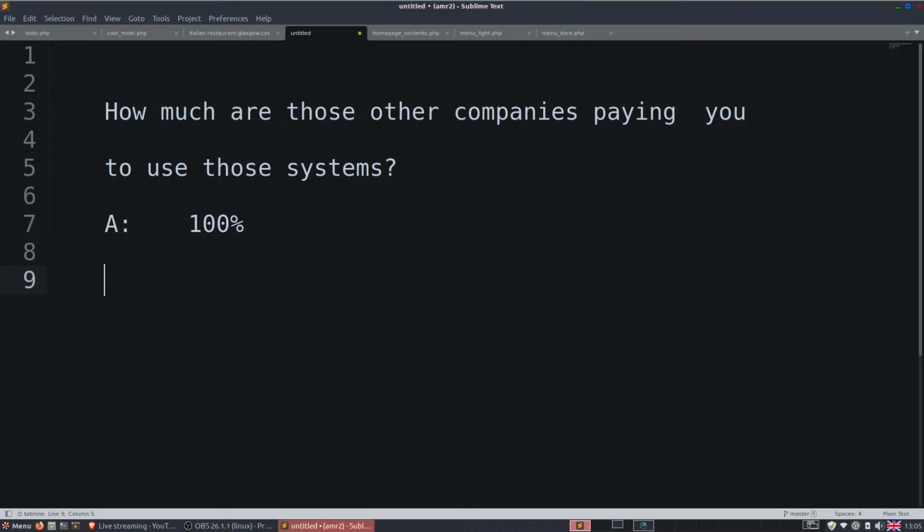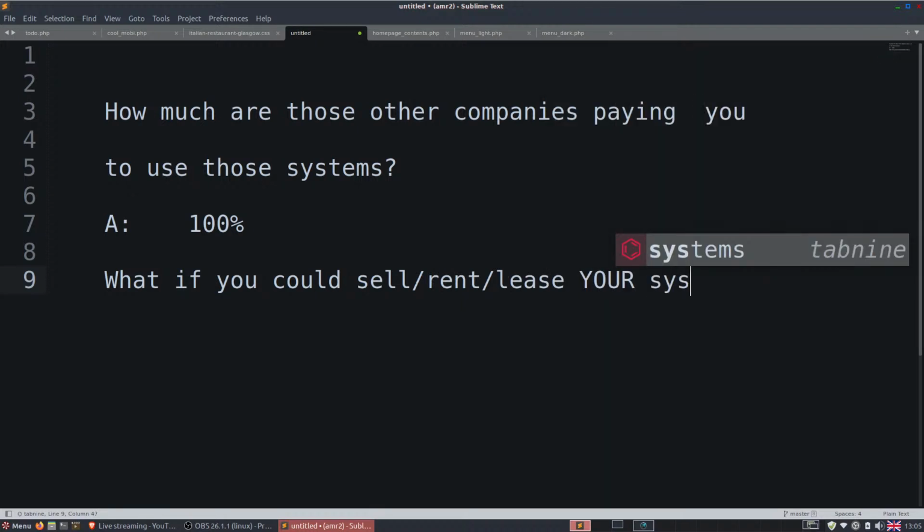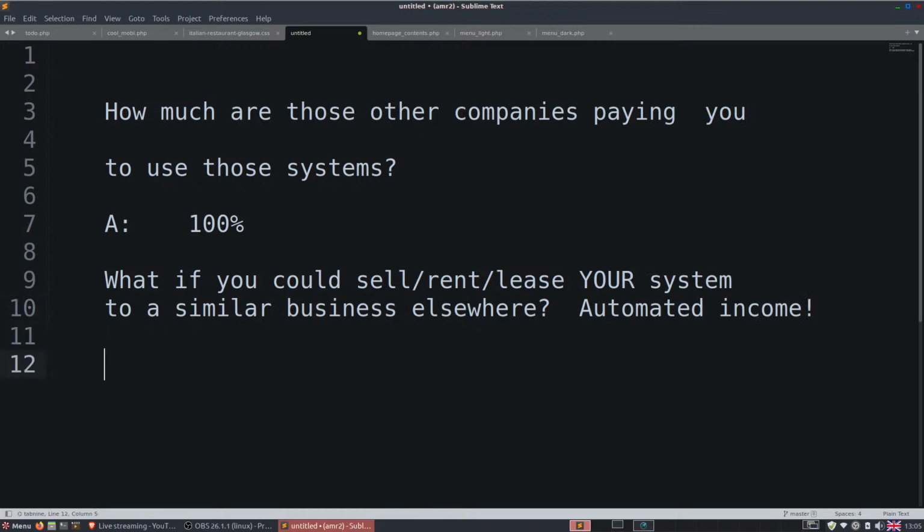So then you would say, what if you could sell or rent or lease your system to a similar business elsewhere? Again, it would cause you no inconvenience whatsoever. These people may be at the other side of the world. Maybe they're doing Chinese food or something. Who knows? But this could potentially be an automated income. Ding, ding, ding, ding, ding. Remember that thing that everybody was talking about when the web came out?